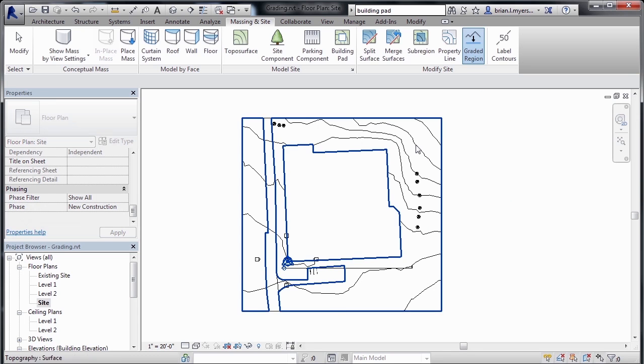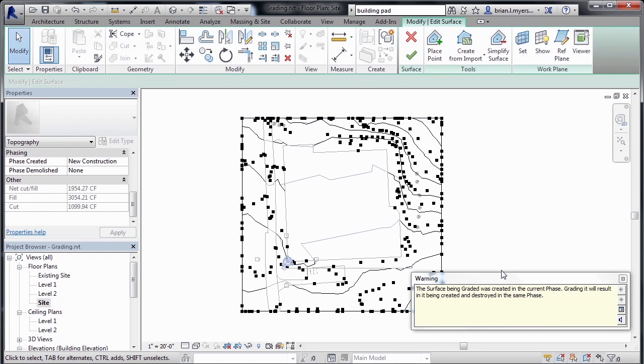So select that, then click on the site, and it'll say the surface being graded was created in the current phase. Grading it will result in it being created and destroyed in the same phase. Basically, what it's trying to tell us is that this site should have originally been created underneath the existing site. If it had been, it would have automatically created a new site inside of our site view. But since we did it the other way around, it's saying that we'll have two sites, both in the exact same location, in the same plan. And for what we're doing, that's okay because we'll change the properties of one of the sites to make it an existing site here in just a moment.